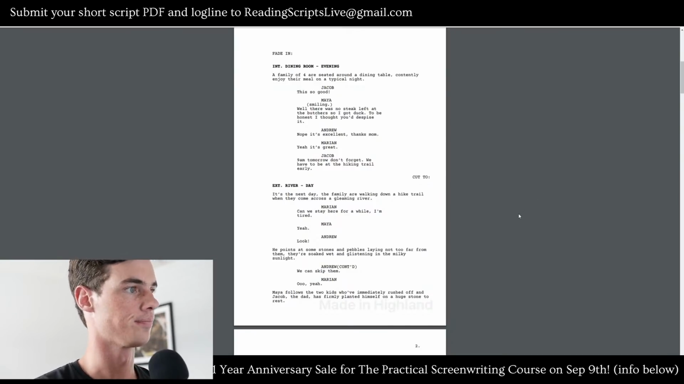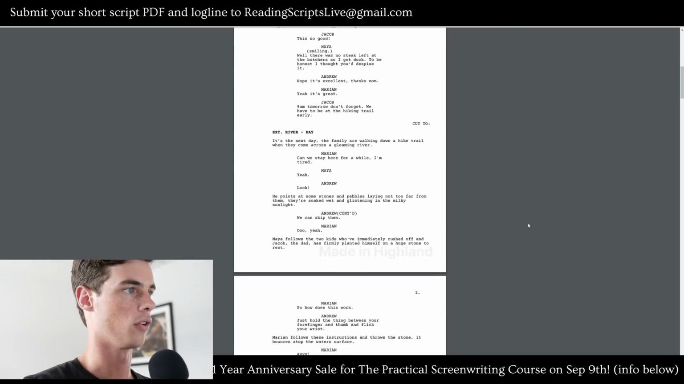Yeah, it's great. 9 a.m. tomorrow, don't forget. We have to be at the hiking trail early. Cut to exterior river day. It's the next day. The family are walking down a hike trail when they come across a gleaming river.